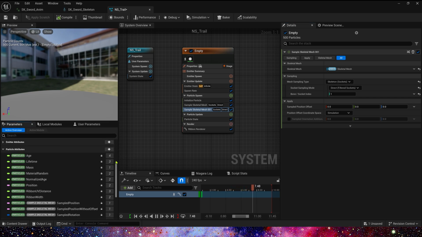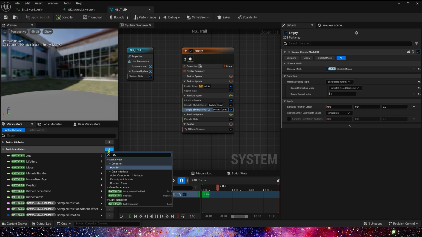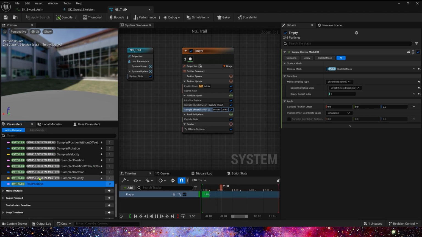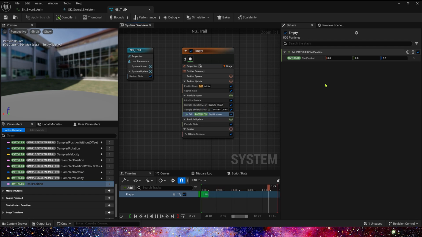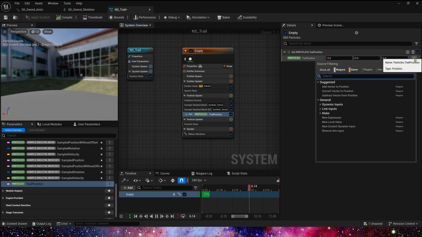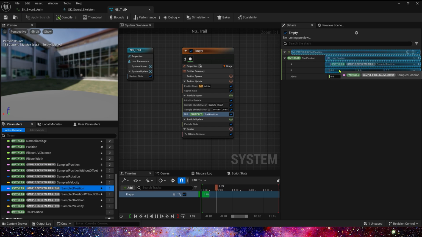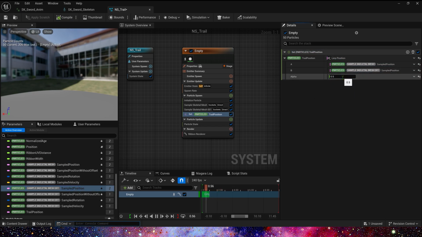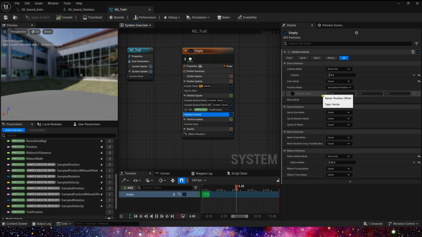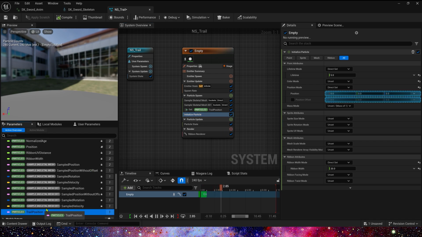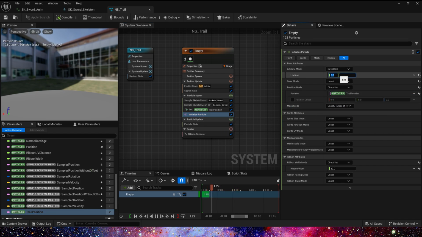Okay, now let's add a particle position. We rename it to trail position. And we set this parameter in particle spawn. Add a lerp. Position 1 is the sample skeletal mesh position. Position 2 is the second sample position. And alpha we set to 0.5. And then in initialize particle we set position mode to direct set. Use trail position. And lifetime may be 0.2.